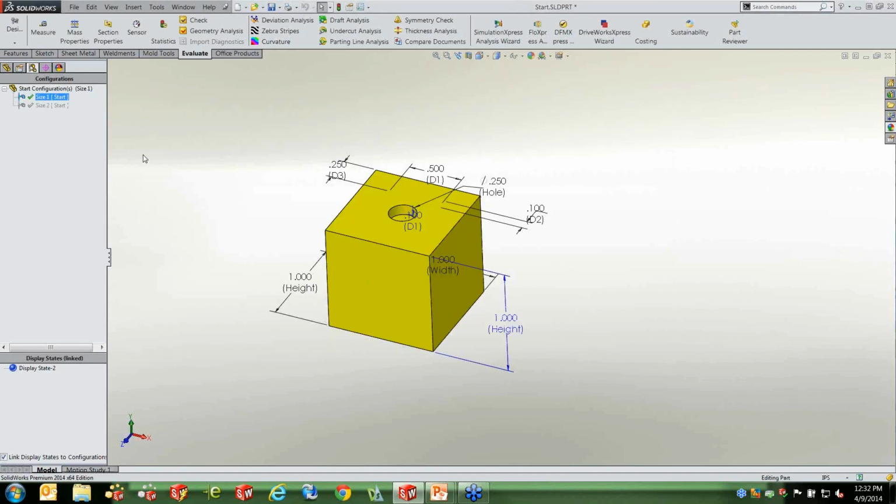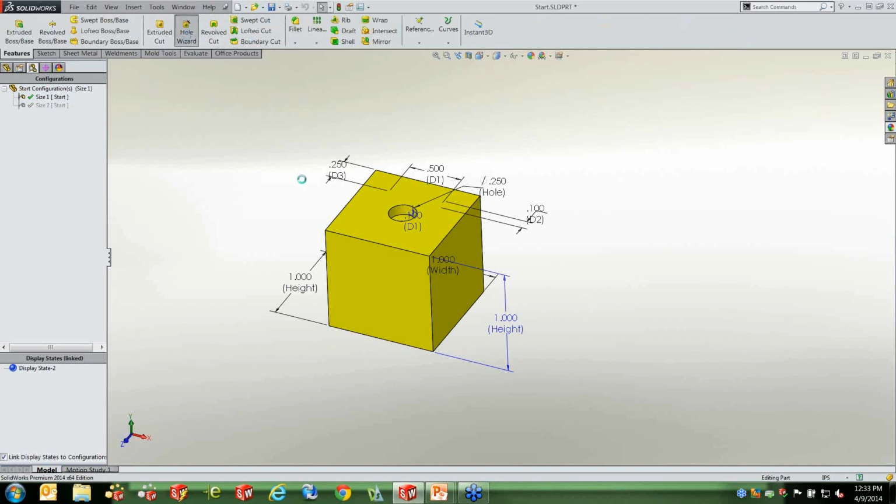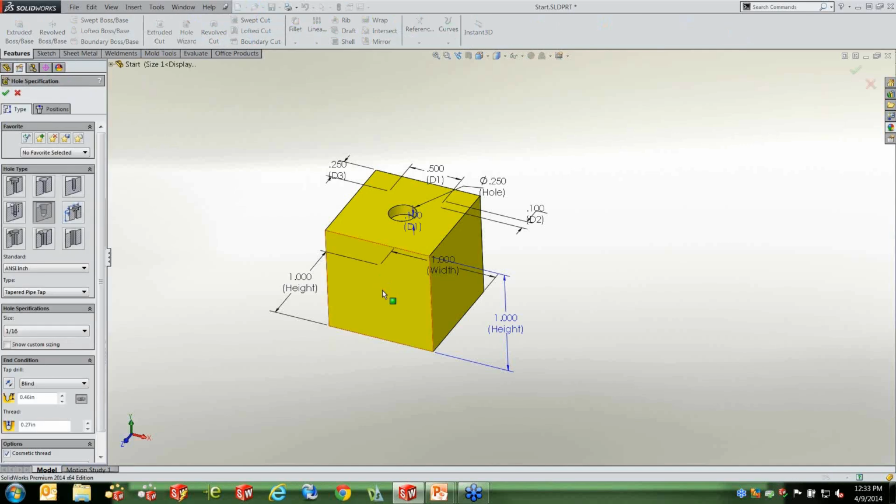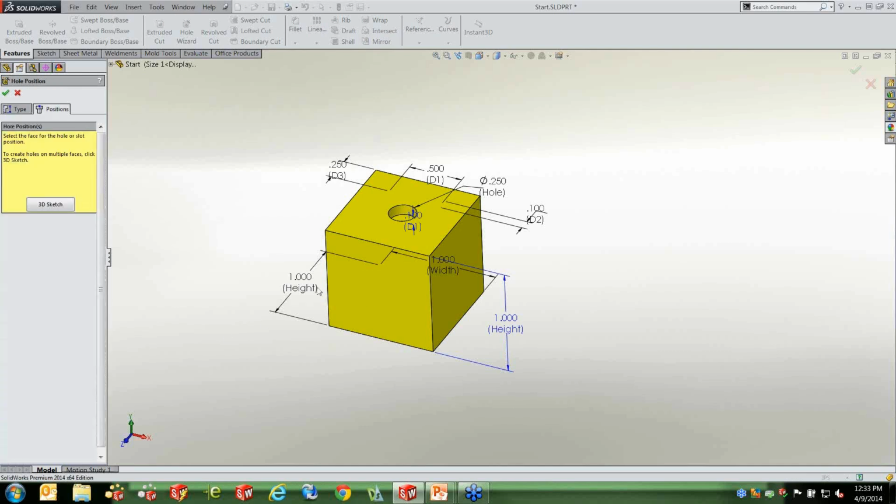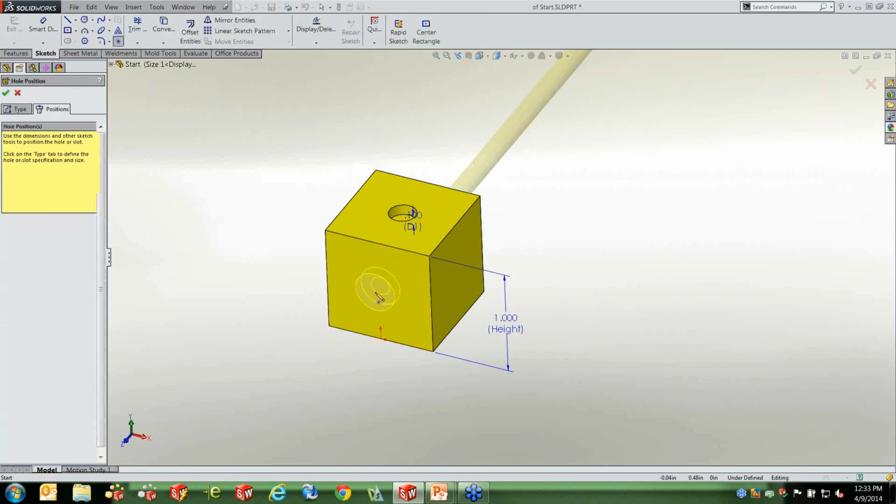Okay. Now, next thing we want to talk about is hole wizard holes. You can configure the size of a hole wizard hole. So let's place one on here just so I can show this. If I place a hole wizard hole in the side of the model here, let's do a, let's see, number 8. Go ahead and place this on the side here.